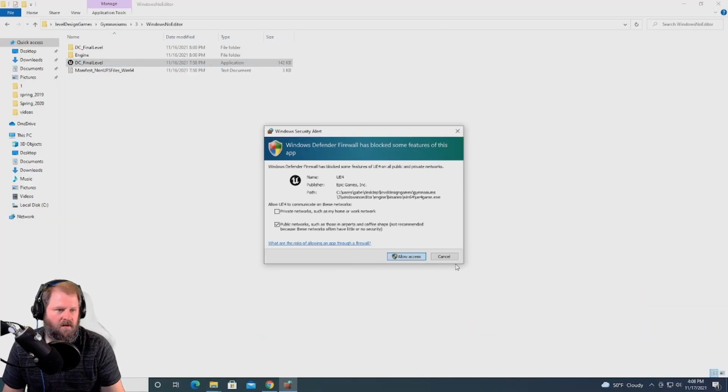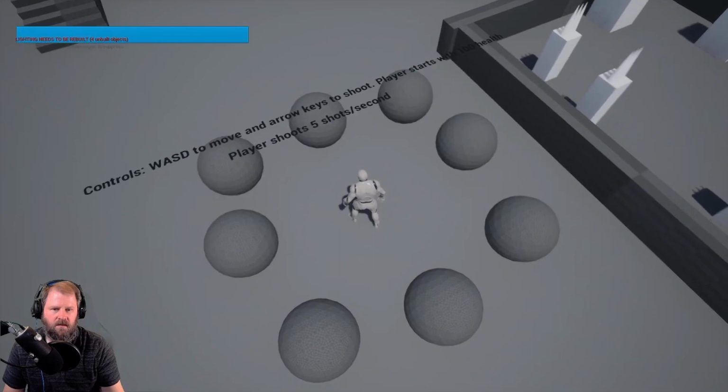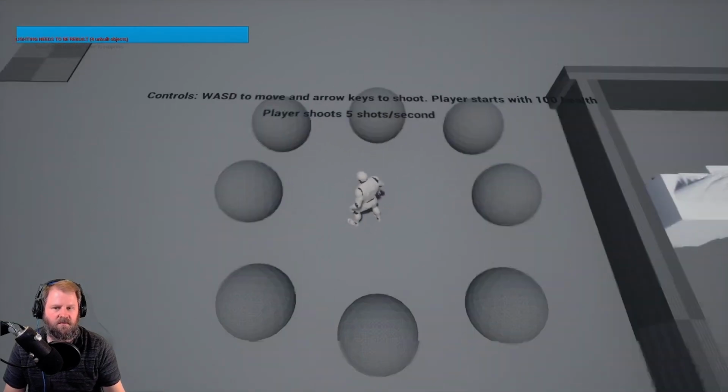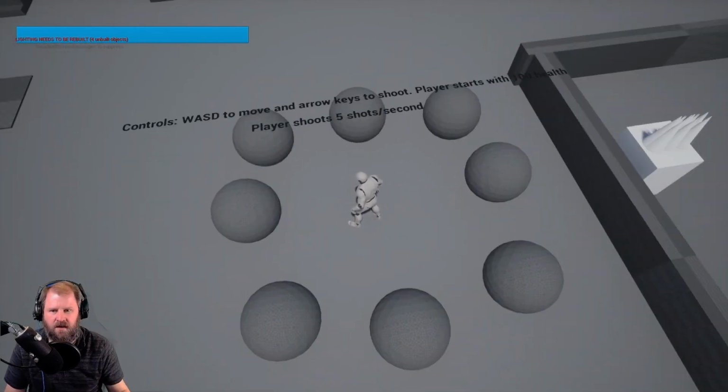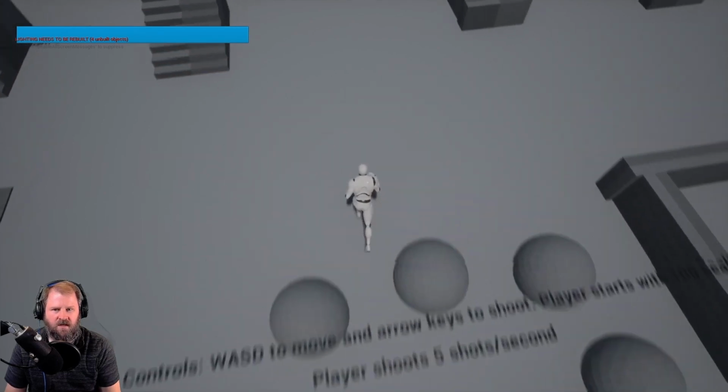Here we go. All right, Cotton Candy says there's no camera allowed. I can't remember how to move the camera, so I'll try not to. Okay, so with the mouse, right? Oh, so the mouse moves it. Okay, so I won't touch the mouse, right? WASD to move and arrow keys to shoot. Player starts with 100 health. Player shoots 5 shots per second.